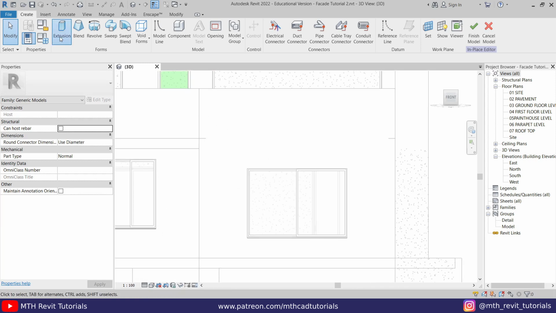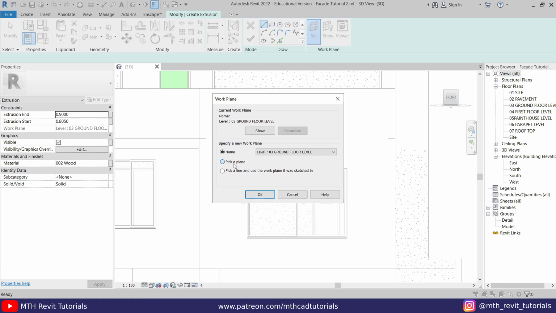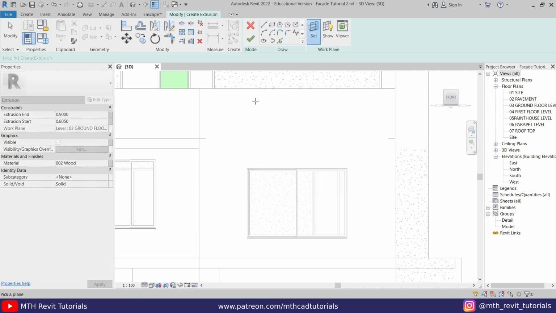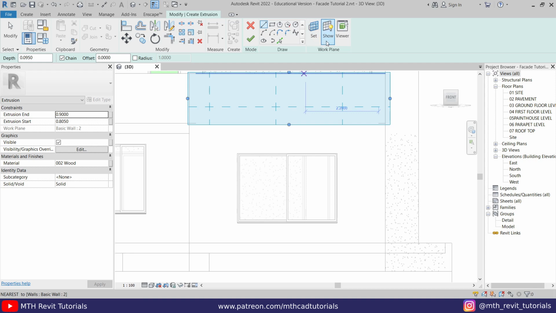Now let's select the extrusion, and we first need to set the work plane. So let's click here set and select pick a plane, click OK, and just hover over the edge of this wall, and we are going to set the work plane on this face. Okay, I will just turn off this work plane.